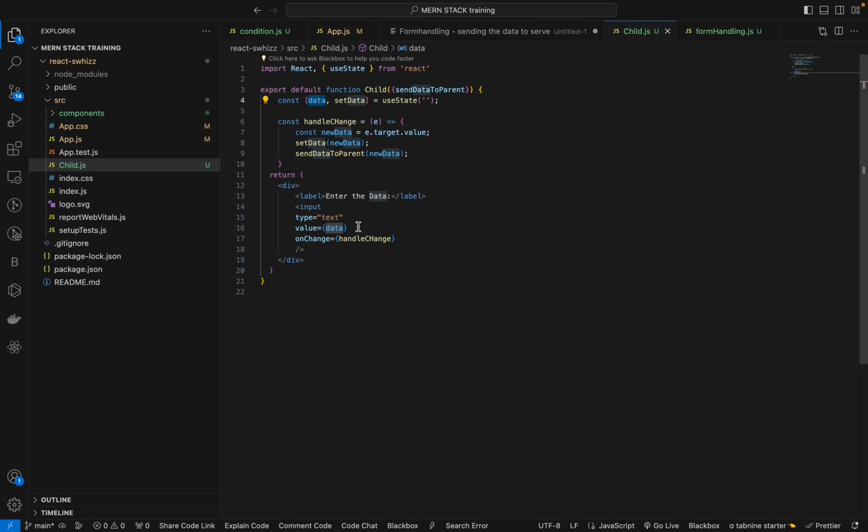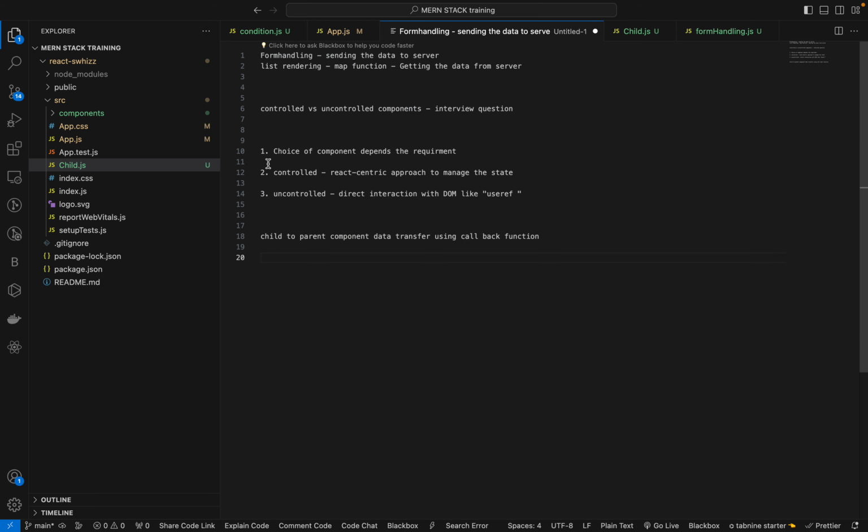Okay, then these are the things which we have learned from this class: controlled and uncontrolled components, form handling, list rendering, and child to parent transfer using a callback. Okay, further topics we will learn in the next session.